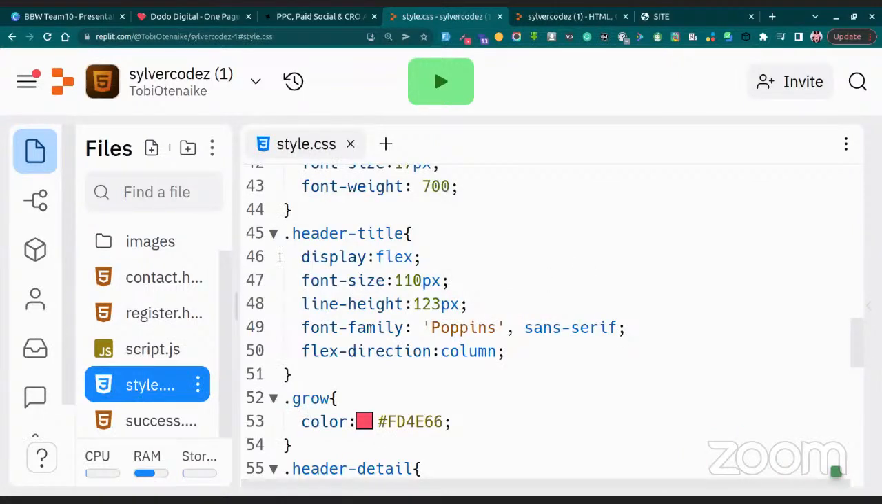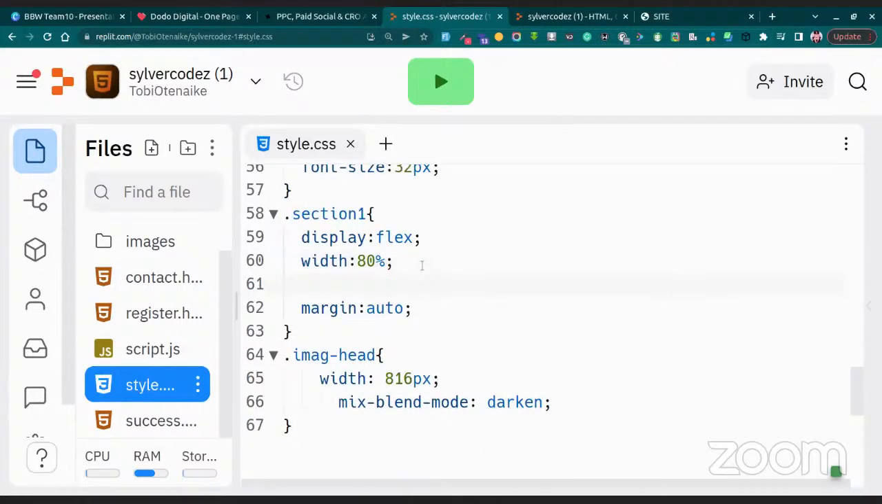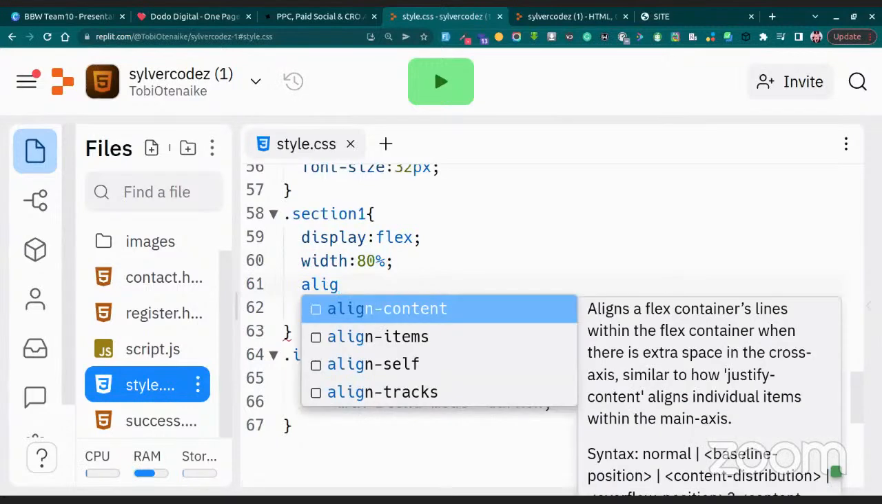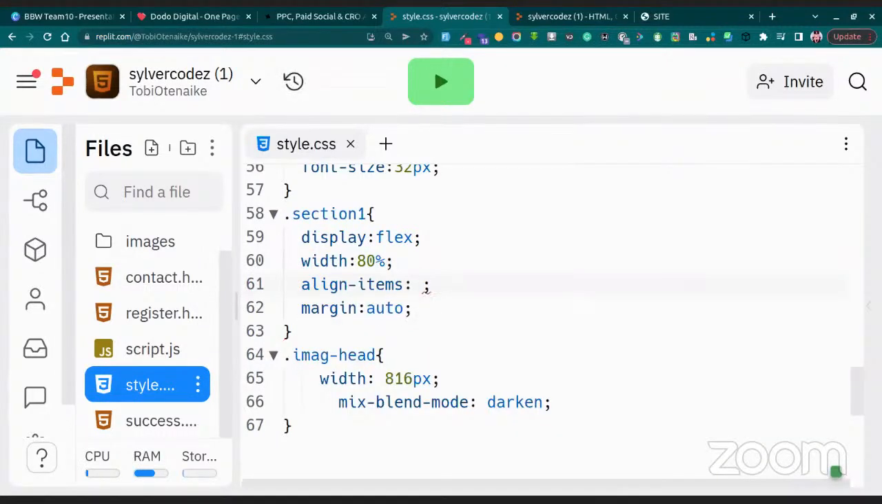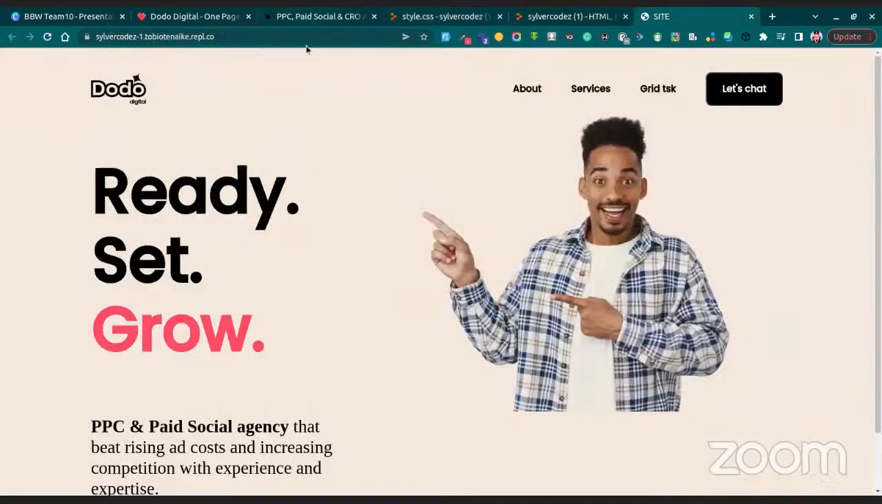Okay. Now in index, I will locate my section one and give it a property called align items. When they say align on a straight line, as when we were in school, that means all of us should be on a straight line, even though some may be taller or shorter, it's just going to be on a single file so that it will be well structured. So align items center. I'll look for my section one, then here I'll just do align items center. Then let me refresh and see what I have.